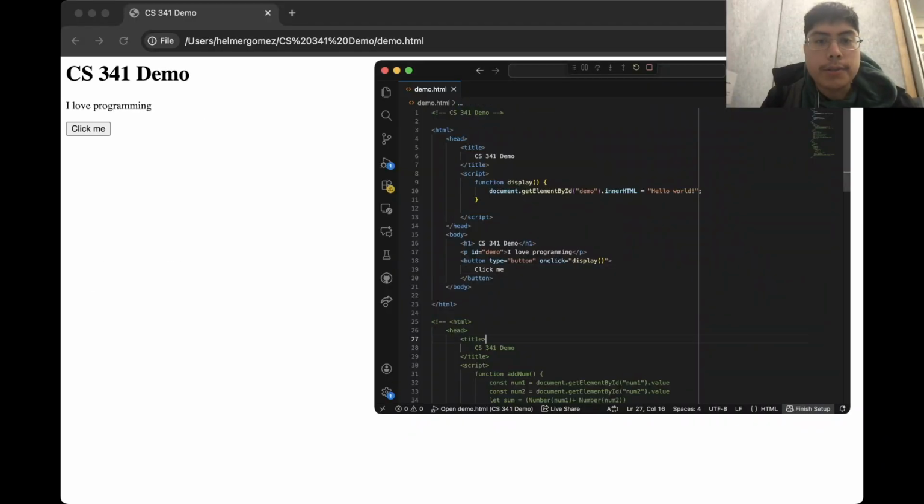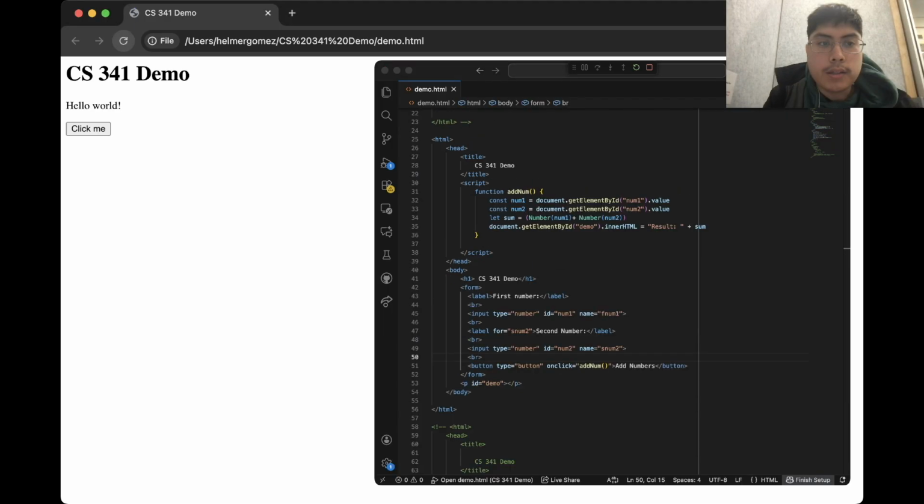So here I have my JavaScript code running, and I'm doing this all in the HTML file. You could also do it in a separate file, called .js, but here. Now this is a simple addition calculator, so I'll enter my inputs, 1 and 2. When I press this button, it'll show me the result.